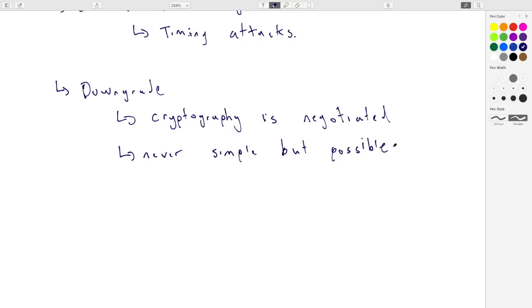Okay, so when I say cryptography is negotiated, there's a couple things actually that are being negotiated. So one is the actual crypto that you're using. Okay, so the names of encryption functions, that kind of thing. So the actual crypto. And there's also the actual version number. So we mentioned that there are earlier versions of SSL and TLS. So SSL 2.0, 3.0, TLS 1.0, 1.1, 1.2, 1.3.